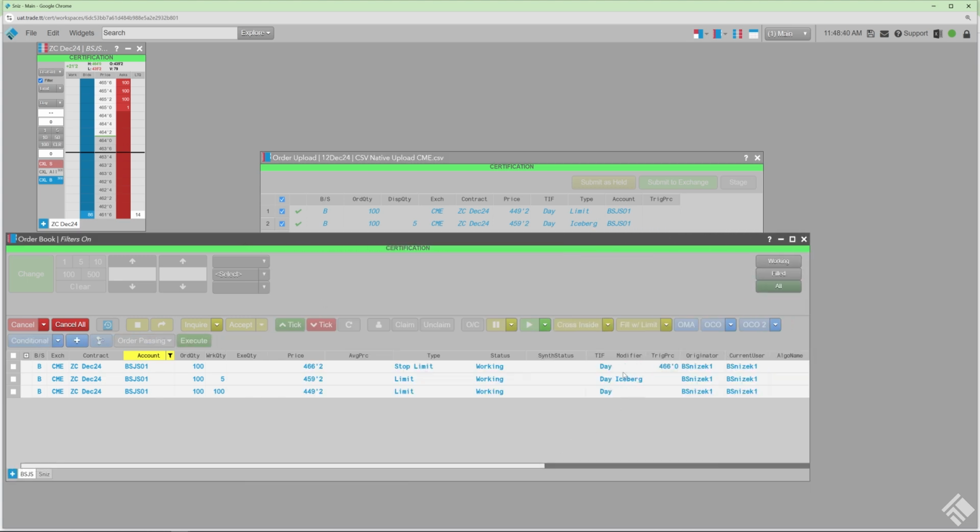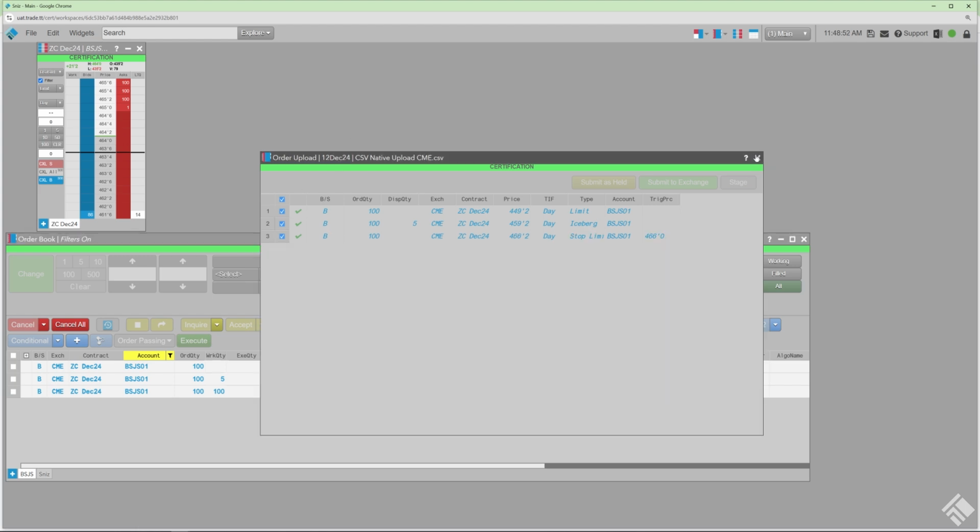Here you see they're working, right? There's my trigger price on my stop, right? There's my iceberg right there. I'm working a 5 lot. And these are all the native order types right there.